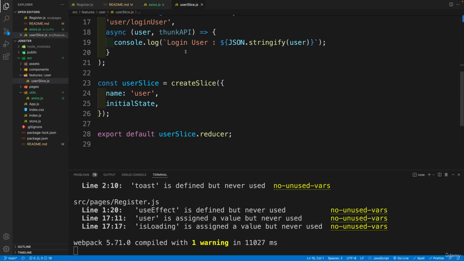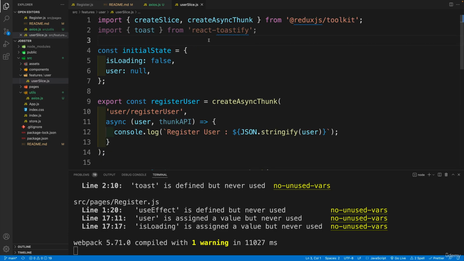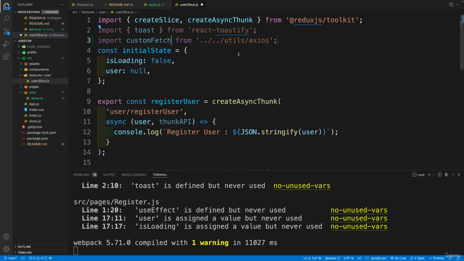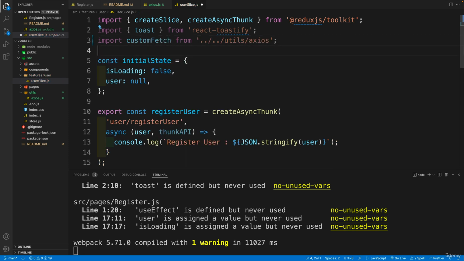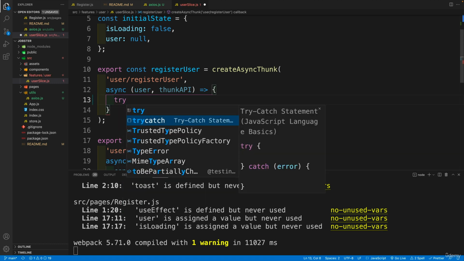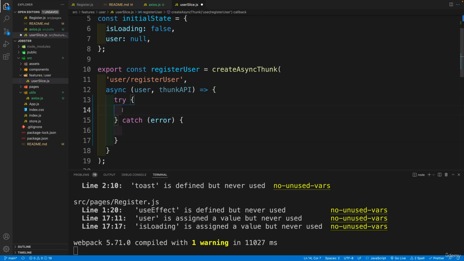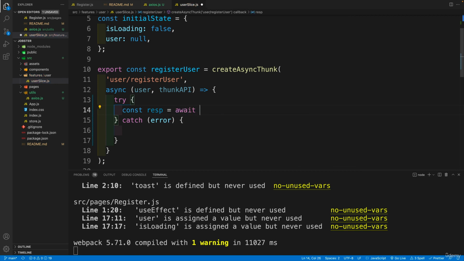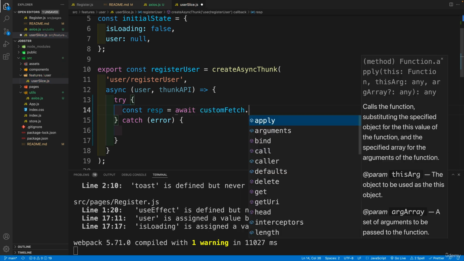Then let's navigate to user slice. First of all, let's import the custom fetch. Since this is a default export, it doesn't really matter how we call it here. And then instead of this silly stringify, why don't we set up the whole thing with a try catch. And since this is already async, we can use await. Let's set it equal to response, and then let's say await custom fetch.